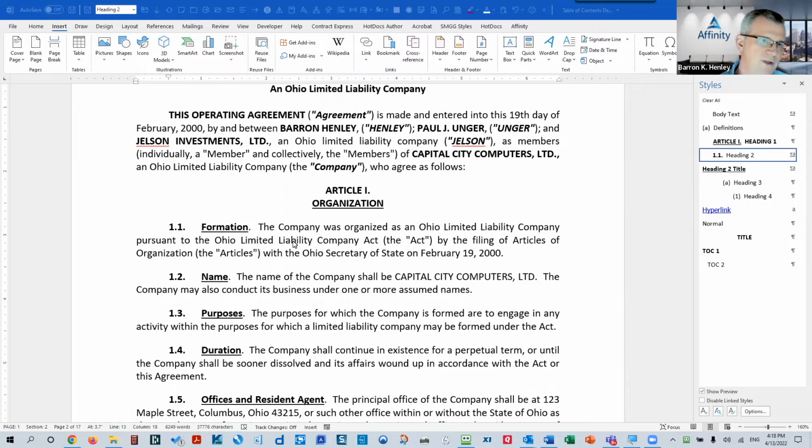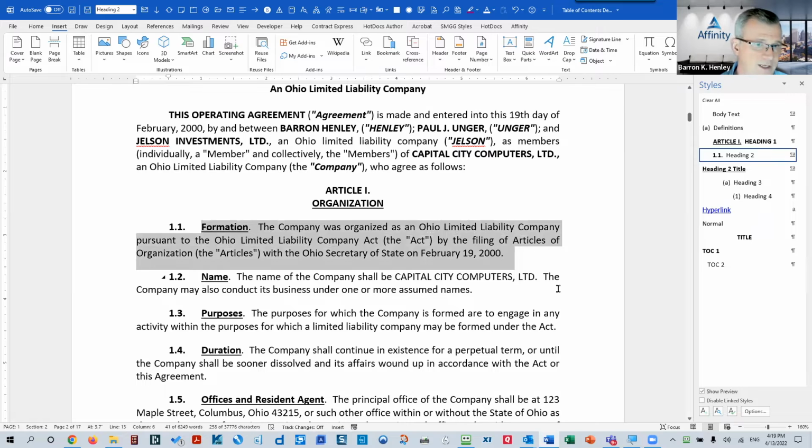The problem that was created was when you had something like this. Like this whole paragraph is set up with heading 2. But if I pull in heading 2 into my table of contents, then the entire paragraph will be included in the table of contents. And I don't want that. I only want the title.